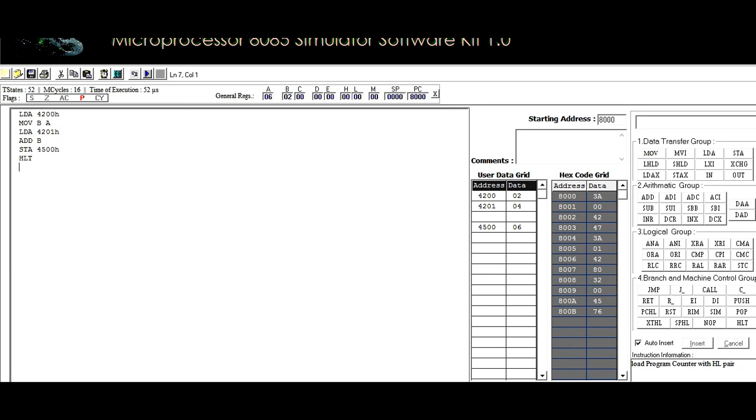There is a change in the flag registers. The parity flag is changed; the carry flag, auxiliary carry flag, zero flag, and sign flag are unchanged. Similarly, you can see the whole program consists of 52 T states, 16 machine cycles, and the time of execution of the whole program takes only 52 microseconds. Similarly, the program counter stores the address of the next instruction to be executed.